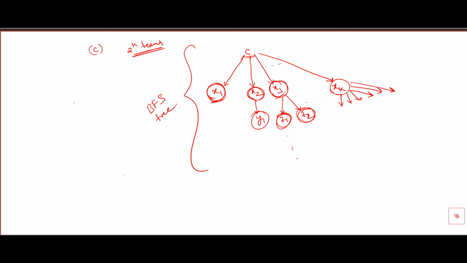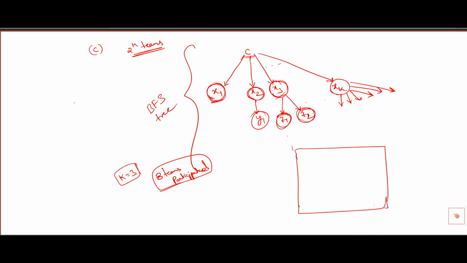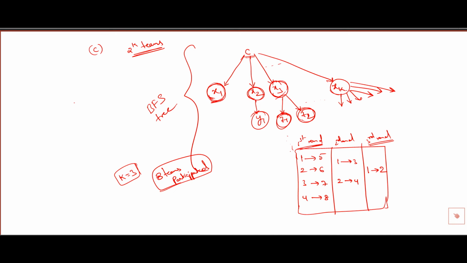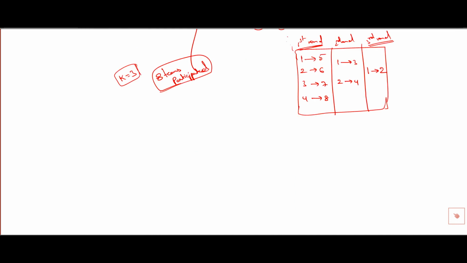So let us take an example to understand it more clearly. If my k is 3, that means if 8 teams participated, let's try to draw a BFS tree with these 8 teams. And this is how the table shows the fixtures. In the first round, 1 won against 5, 2 won against 6, 3 won against 7, and 4 won against 8. And in the second round, 1 won against 3, 2 won against 4, and the third round, which is the final round, 1 won against 2. So if we have this data, we try to draw the BFS tree. From this table we can clearly see that team 1 is the champion team.